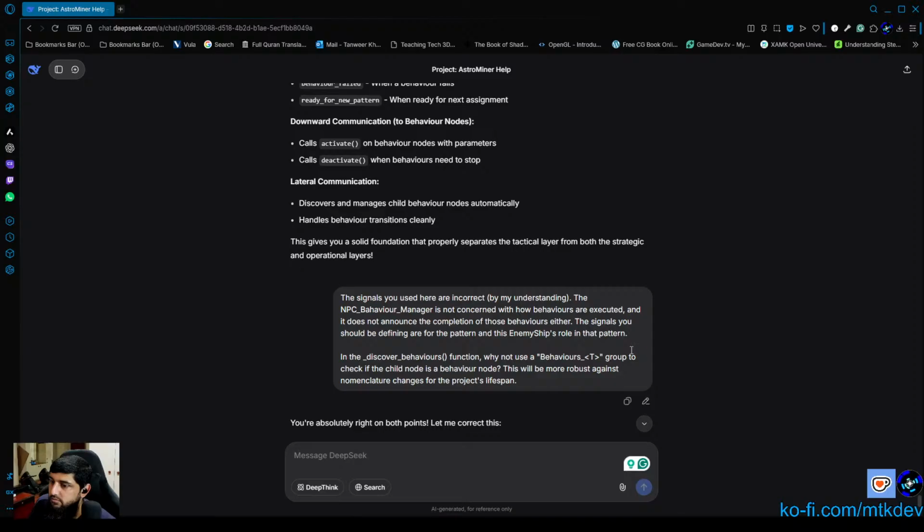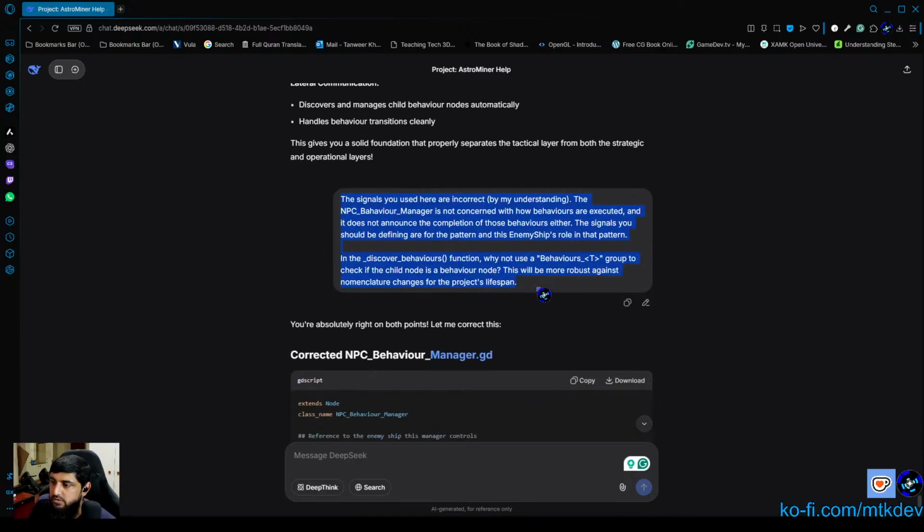And then I said here in my corrections that the signals you used here are incorrect by my understanding. The NPC behavior manager is not concerned with how behaviors are executed, and does not announce the completion of those behaviors either. The signals you should be defining are for the pattern and this enemy ship's role in that pattern. In the discover behaviors function, why not use a behavior of type T group to check if the child node is a behavior node? This will be more robust against nomenclature changes for the project's lifespan.